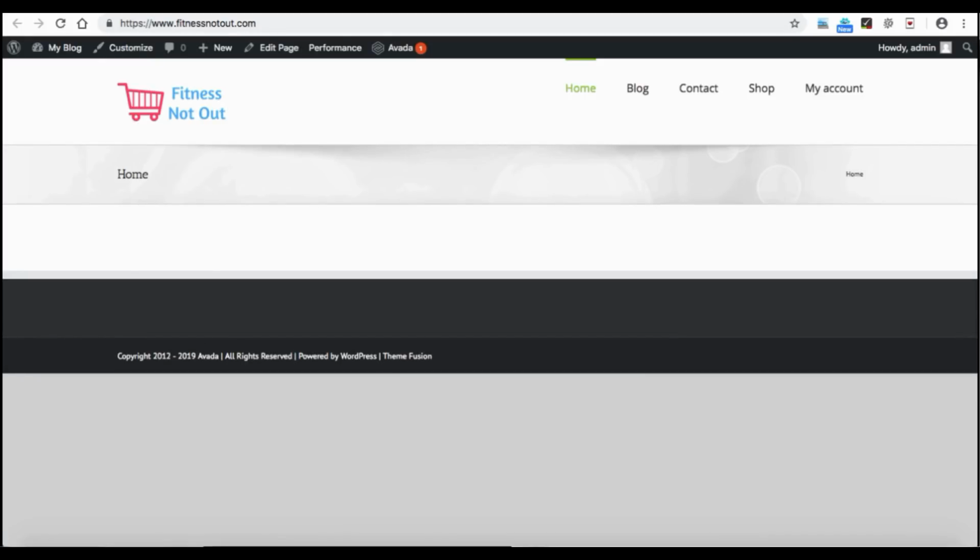Okay, so we can see here the logo appears along with the menus, but the alignment is not too good. Like there is a lot of space at the top of the logo, also at the bottom, and the menus are stuck at the top. So how to fix it? Let's go back to the theme options.